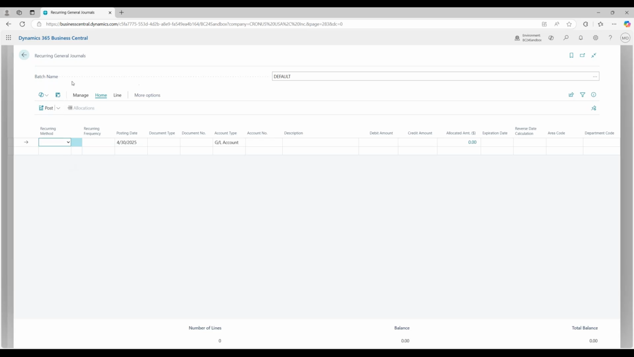Within your recurring general journal, you have your batches as well that you can create. I'll just stick in my default batch, but let me show you an example that is similar to what we just walked through in the general journal. But in your recurring journal, you'll have your recurring method. Really, your main ones are your fixed and variable. This is just a recurring journal line with a fixed amount, and then you could also set a recurring line up with variable amounts for you to then go in and populate yourself.